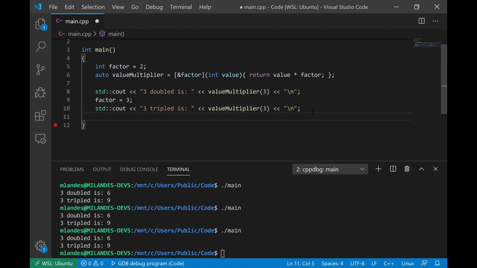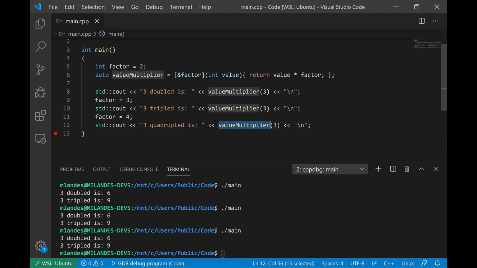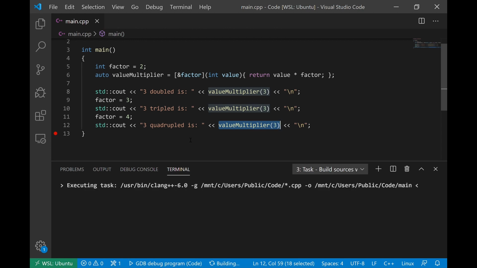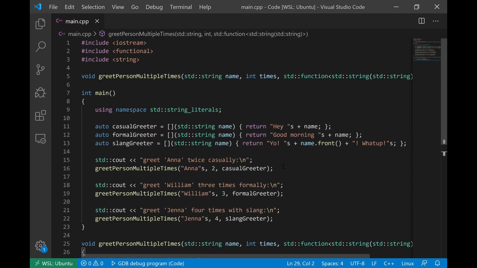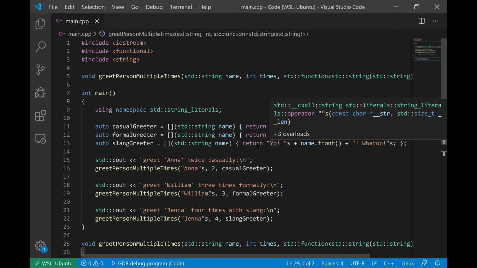And if I wanted to quadruple values, all I need to do is set factor to now equal 4. Okay. And then I can say it'll be quadrupled. And that's it. I can just invoke the same exact lambda expression, pass in the same parameter 3, and it will now quadruple that value and give a result of 12. And there we go.